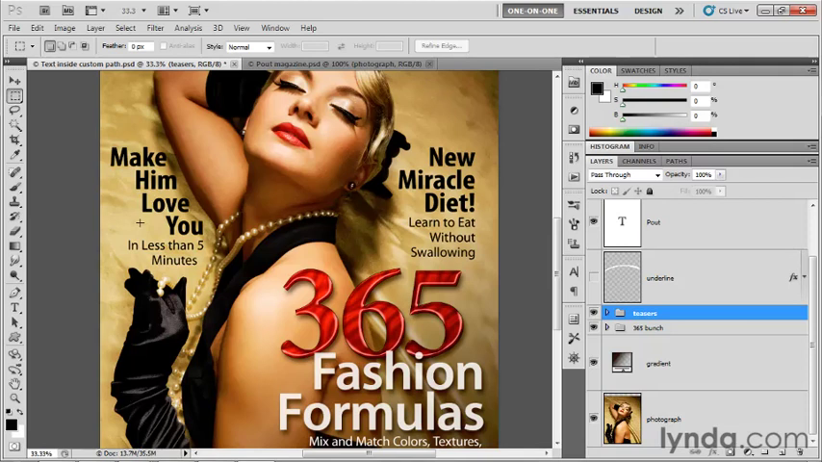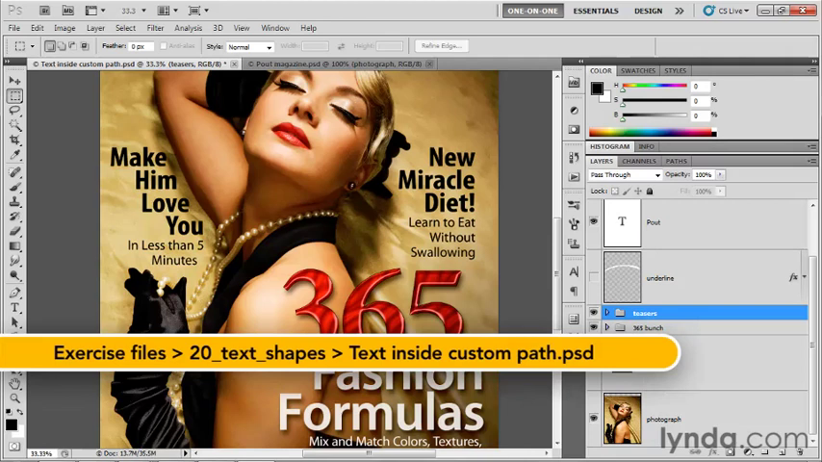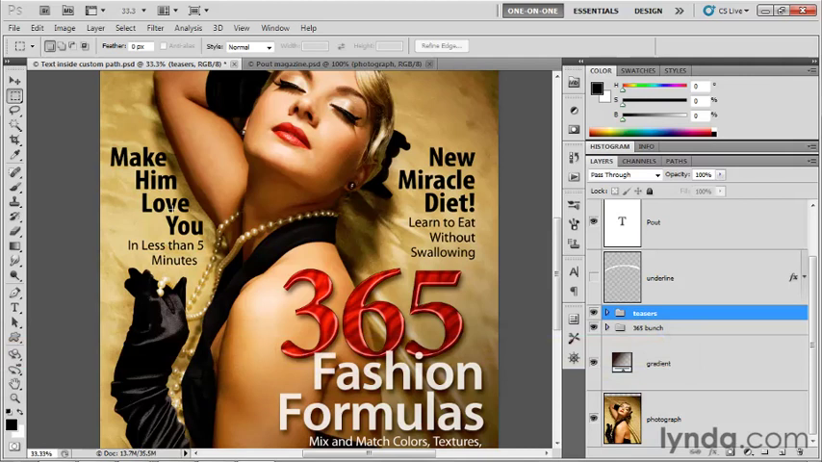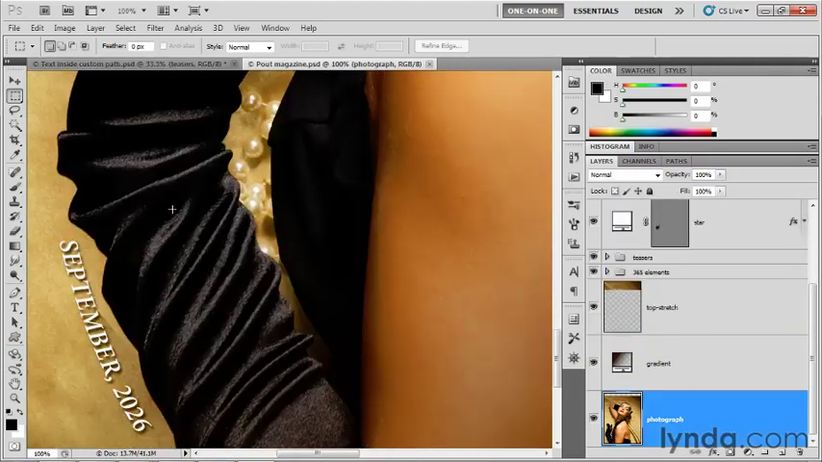I've saved my progress as text inside custom path.pst. And in this exercise, we're going to create text along a path outline. And this might be text that curves along a circle or wavy text or text along an arc like we're about to create now.